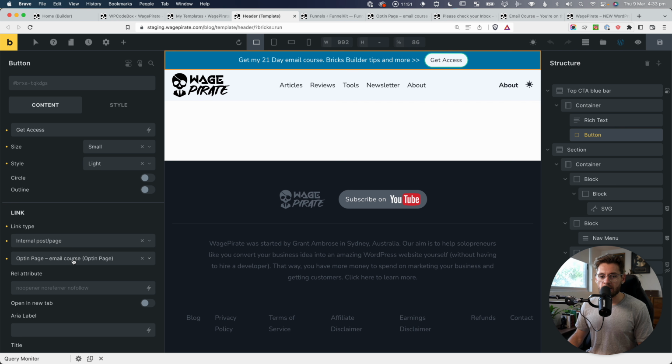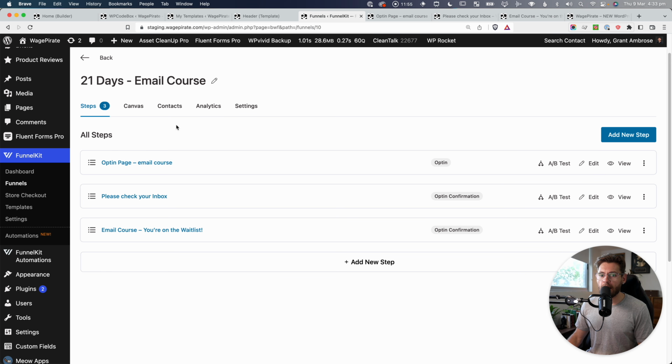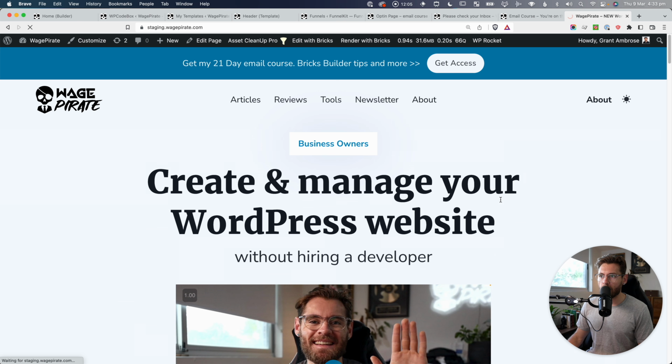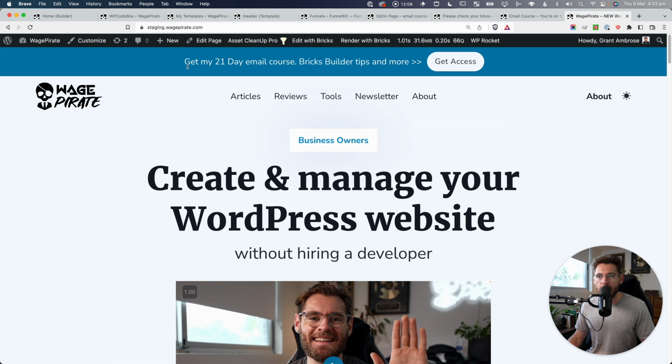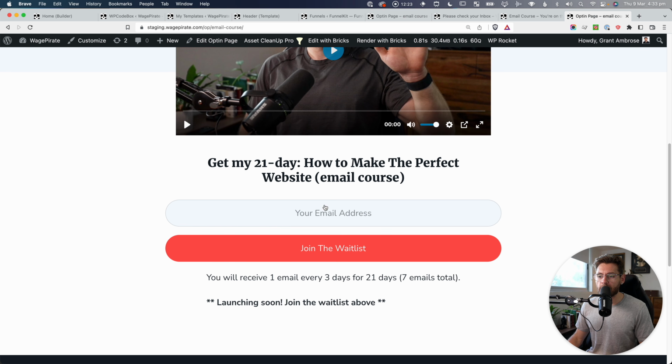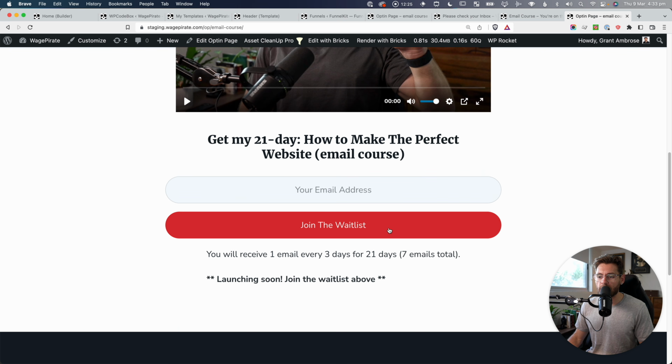So if I click that, what this is doing is when people click this button over here, they're going to be taken to that first step in my funnel, the opt-in page. So if I go back here and save that, and we go on the front end now and just reload the page, people will land on the page, get my 21-day email course with Bricks Builder tips, get access. They click this, then they land on the opt-in page, and then down here they can put in their email address and join the waitlist.